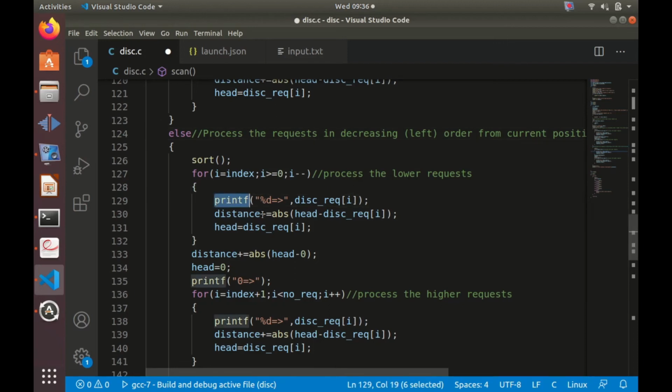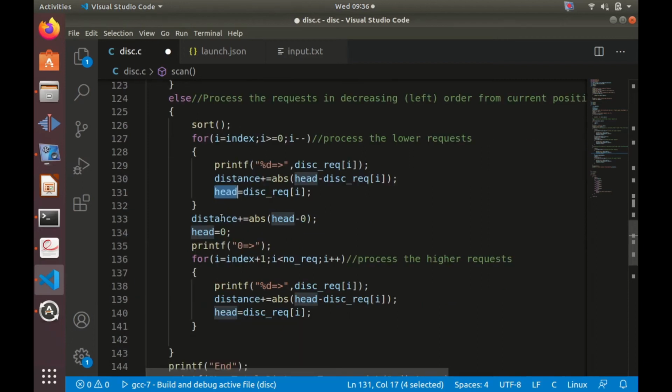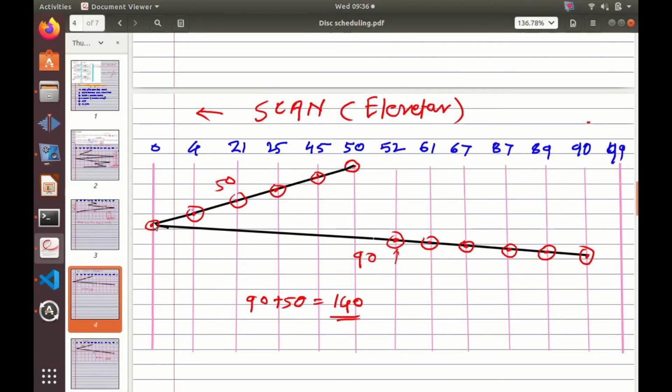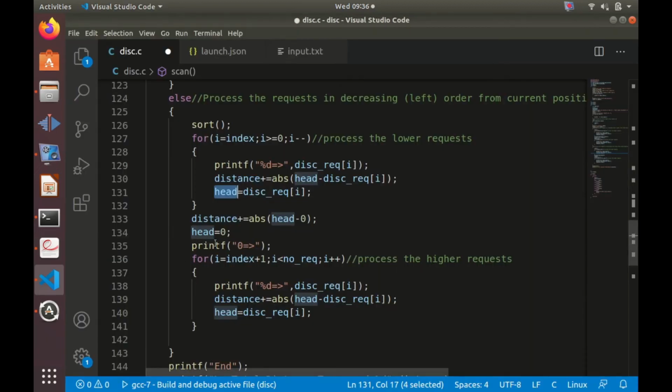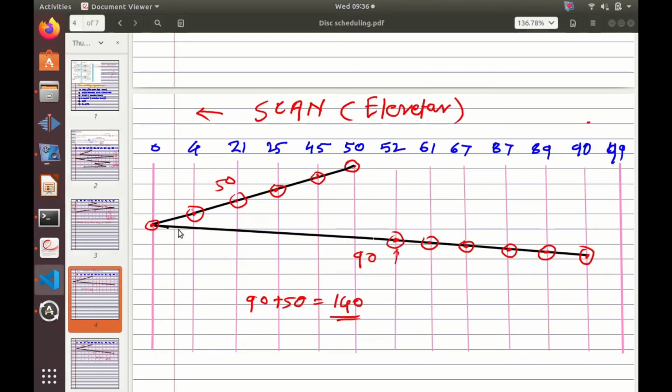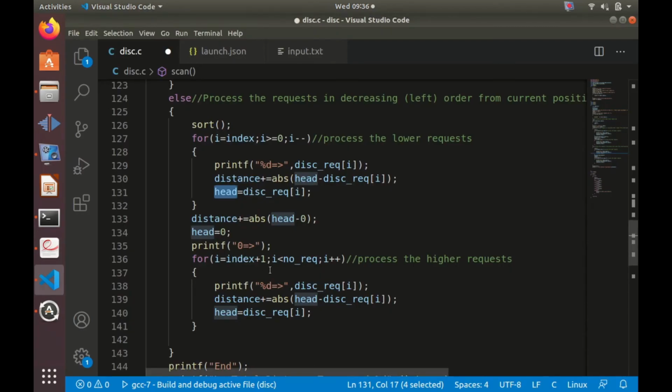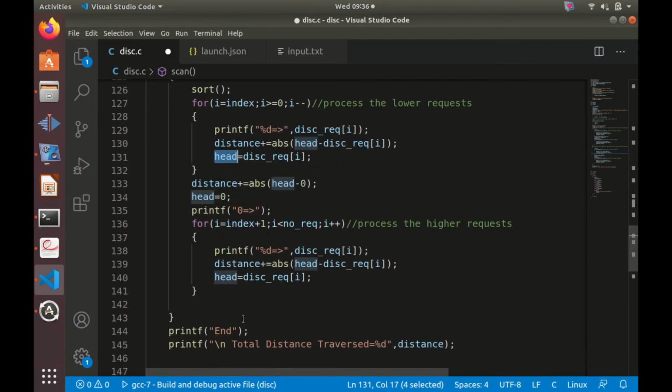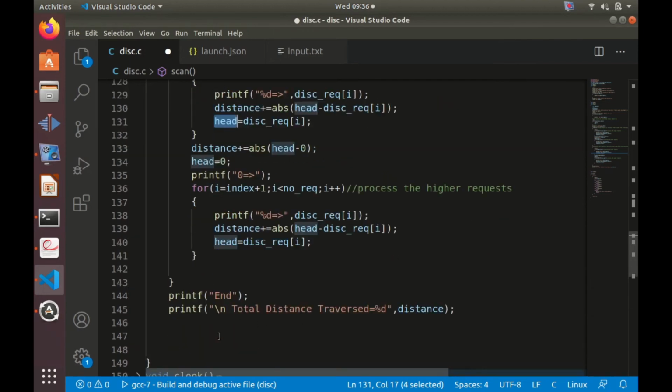Then we are printing which request is processed, we are calculating the distance, and the head we are pointing to is changing. Then from here we will reach the end of the disk, that is 0. From 0, again we have to process the remaining requests. So we will go to index plus 1, then I less than number of requests, I plus plus, and then we will process the remaining requests, and finally we will calculate the total distance.